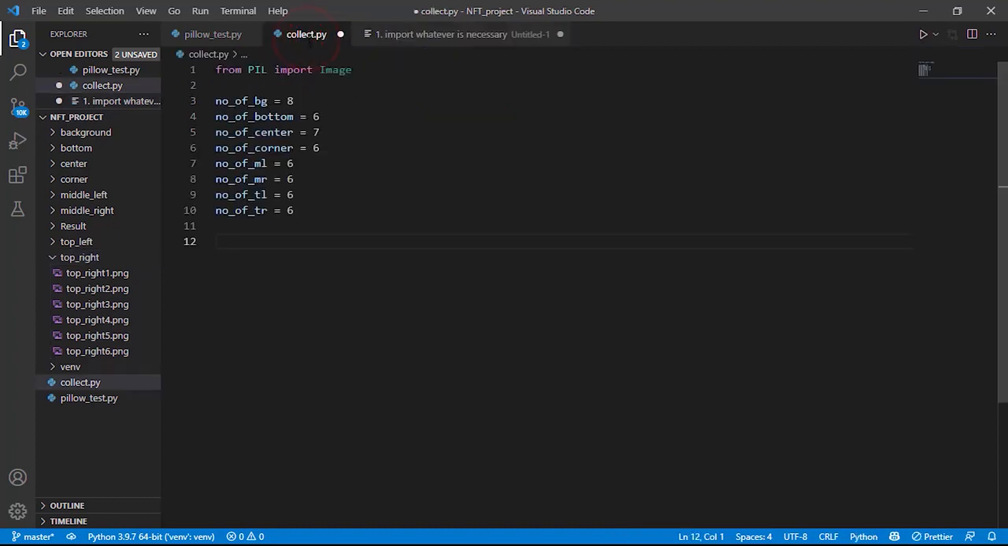Now the pillow or this image should be able to read those files. In order to read those files, we cannot just say one by one for all of these files to be read. So what we are going to do is iterate. We are going to generate a collection and iterate over this. So what we need is a nested loop, which is a loop inside a loop.